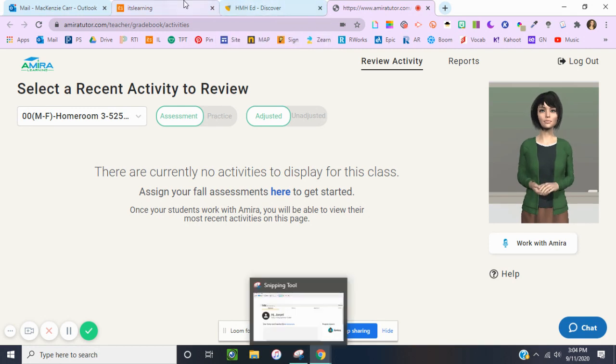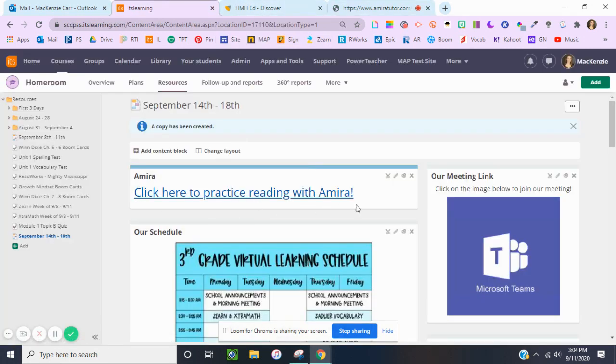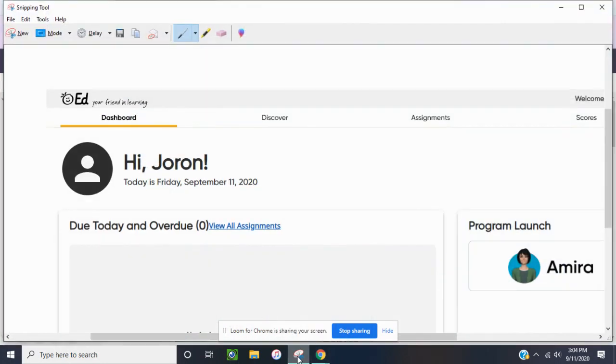Now, it looks slightly different for students. Here is the view. Whenever students click on this that says, click here to practice reading with Amira, it will look like this. So it'll say hi and then their name, and automatically it has Amira ready to go right there. All they have to do is click on Amira and get started.